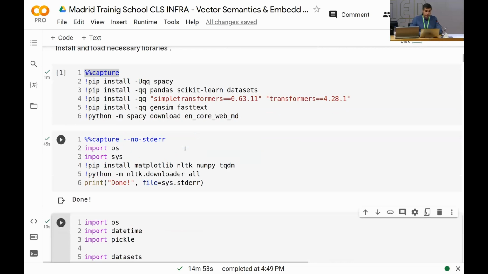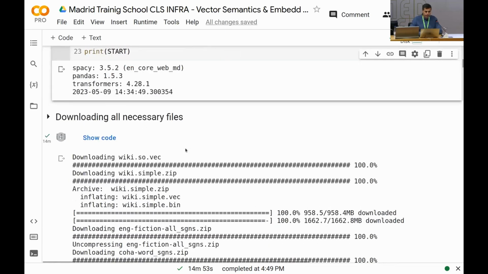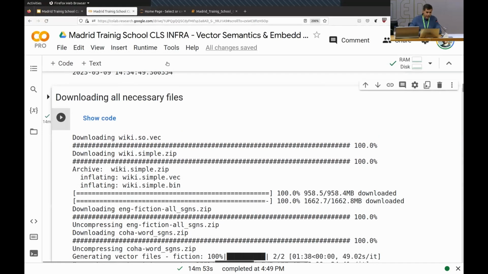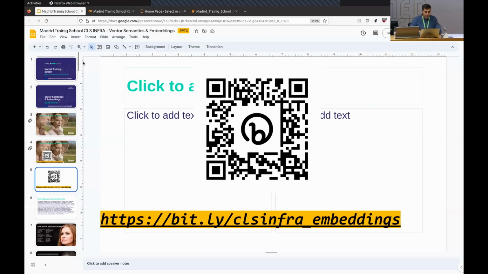So we set up 4 cells, 1, 2, 3, and 4. There are tons of progress bars and messages, so you see that everything is going fine. This is battle tested, but errors might occur. Just let me know. And then while all of this is downloading, let's go back to the theoretical background part here.